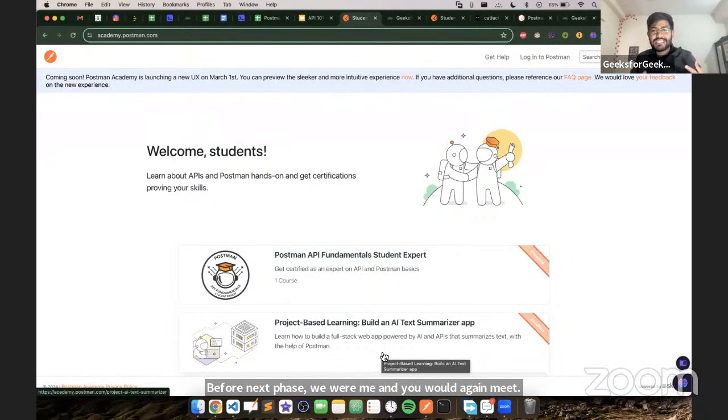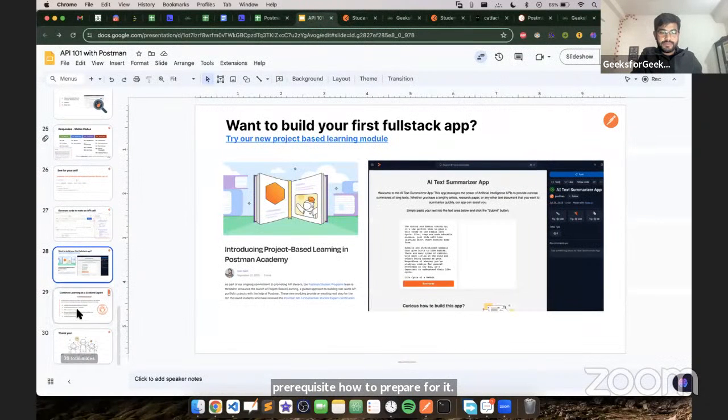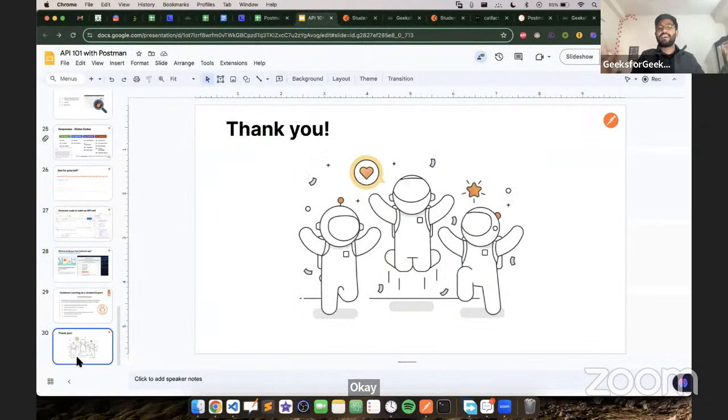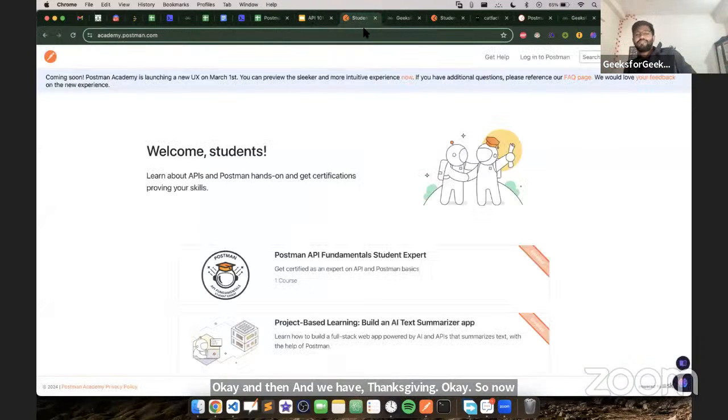If GeeksforGeeks has a good review of me and is willing to continue with me; else someone else would meet you. But if things go well and the feedback is good from your side, we would meet again. And then I would tell you all the prerequisites, how to prepare for it. And then we have the Thanksgiving. So what is the takeaway from this?